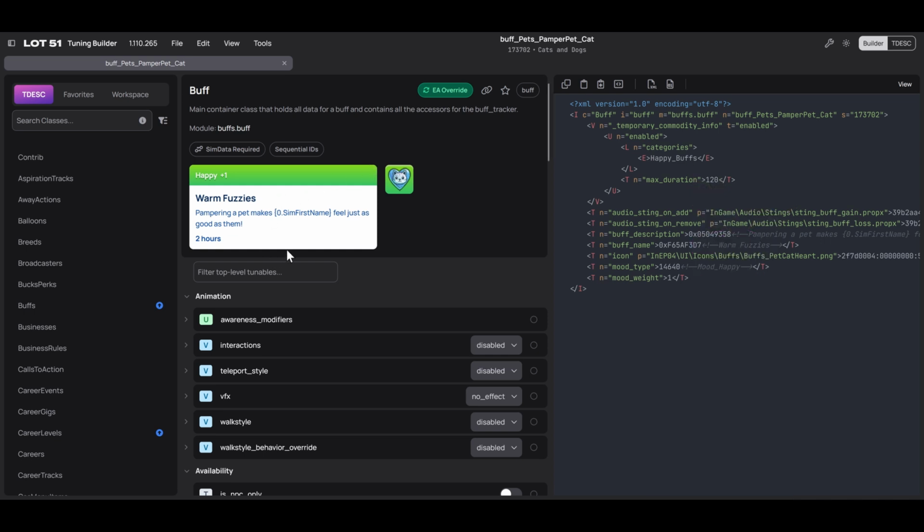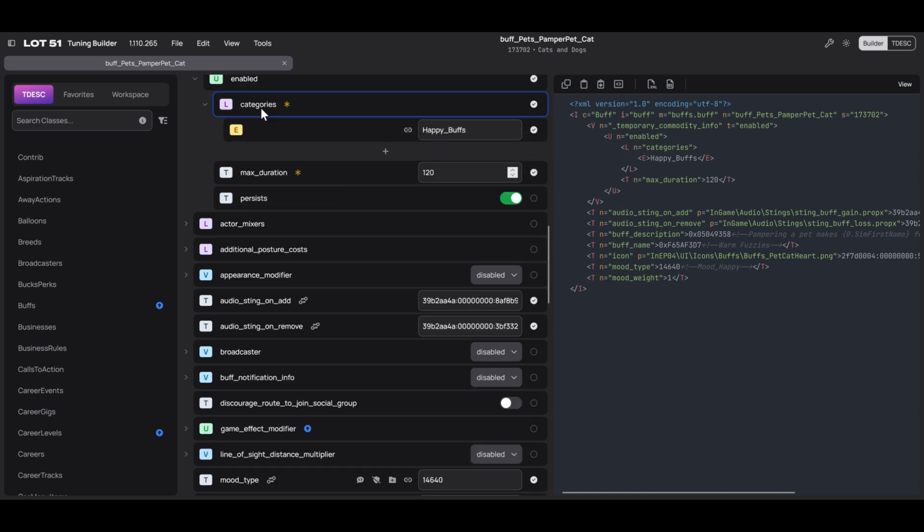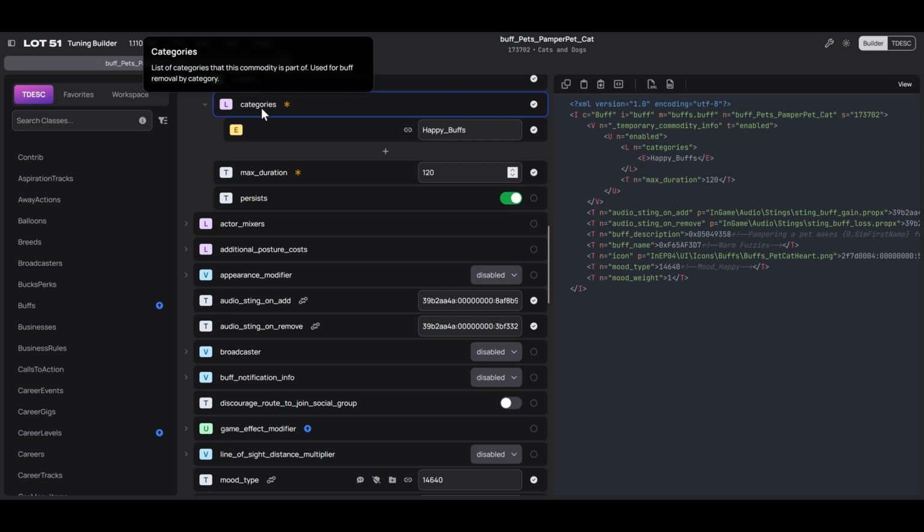Here on our buff tuning, I can hover over any of these things and get a sense of what they actually do. If I hover over categories here, we can see it says list of categories that this commodity is a part of, used for buff removal by category. You might not know what that means, but with a lot of these Tdesc descriptions, you can kind of infer and guess what they mean. This one says used for buff removal by category. So we can guess that if the game is removing buffs based on a category, it's going to look for this category. And from that we can infer that the game will sometimes remove buffs. Say I want to remove all happy buffs, and this buff will be included in that removal.